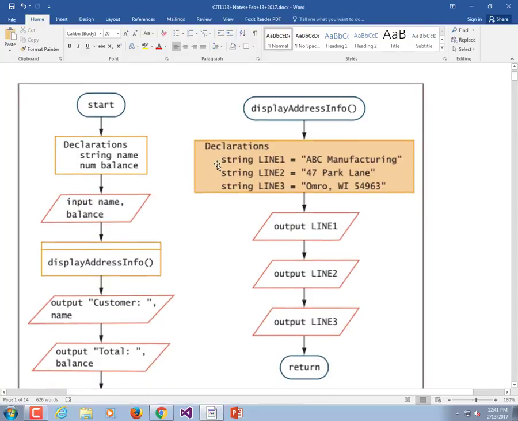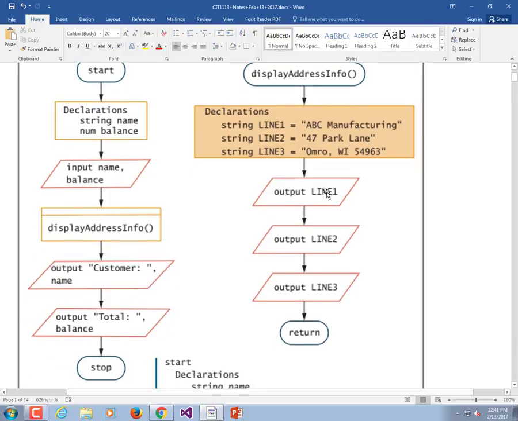And in this case, they declare a couple of variables. One called line 1, which is the name of the company. One called line 2, which is the address. Line 3 is the rest of the address. So it stores all that, and then it outputs line 1, line 2, line 3, and then it returns.